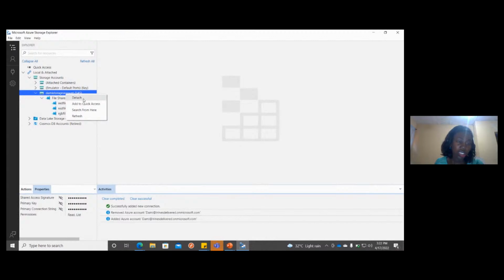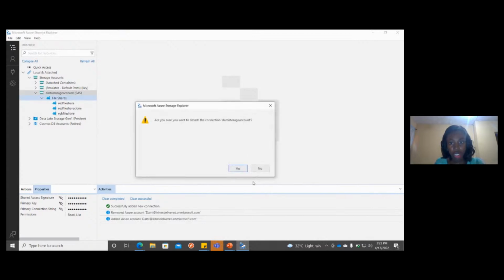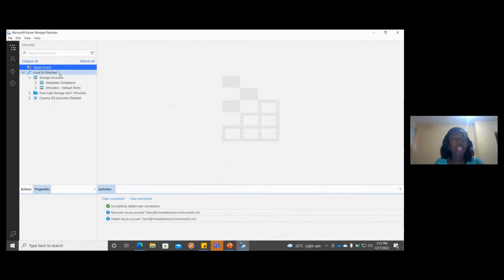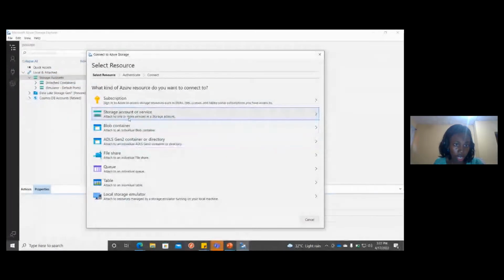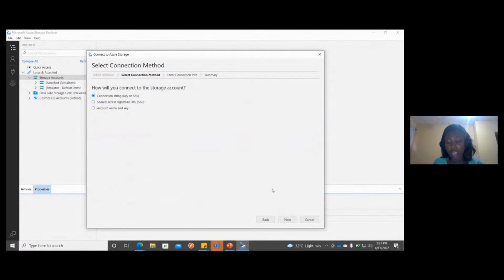So I'm going to do this. It's quite easy to detach if you are doing this. If you remember, when we did it for the subscription, we had to remove the account. But when you're connecting using your SAS or connection string, you can detach easily. Yes. And then you can just come back again to storage account, connect to Azure storage, and then we can select, okay, storage account, connection string, next.